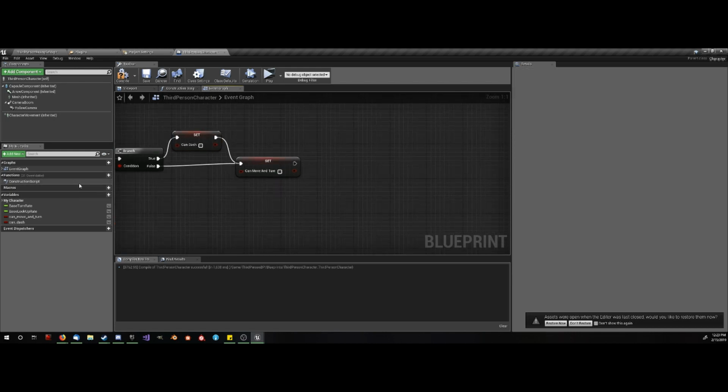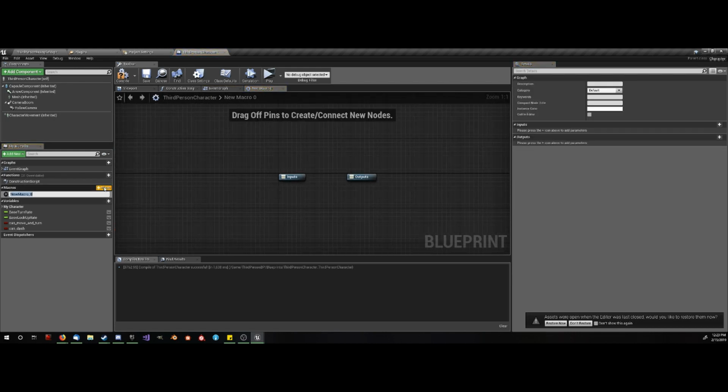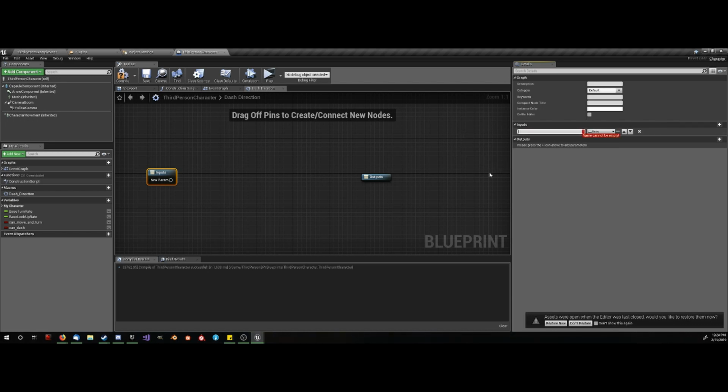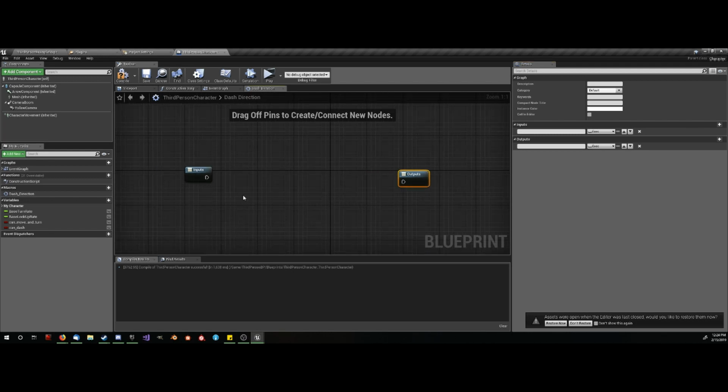The next thing we want to do is create a new macro. We'll call this dash direction. Now this is going to be an interesting macro. On our input side, we will want to add a new execution pin, as well as a new execution pin on the output side. The way that I'm getting these blank labels is just by hitting space.